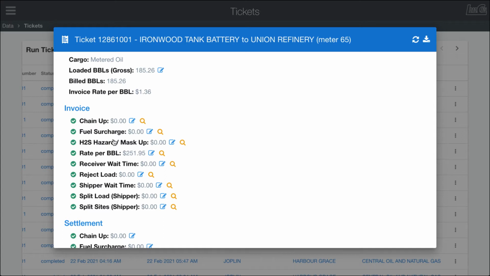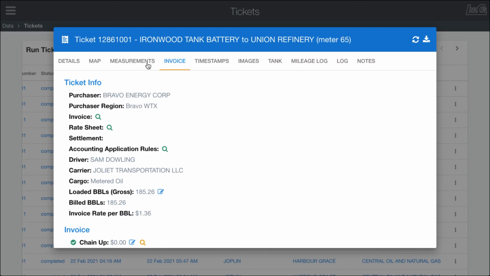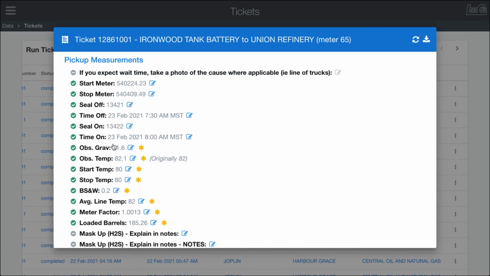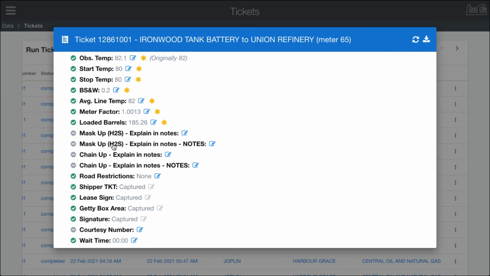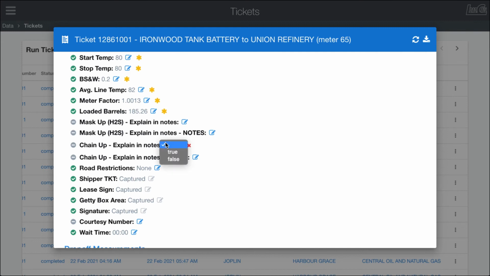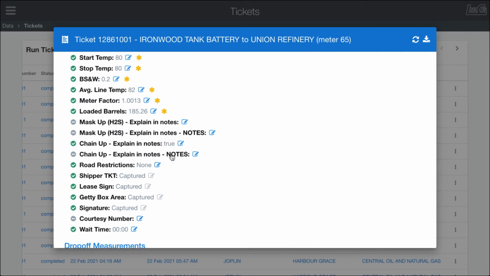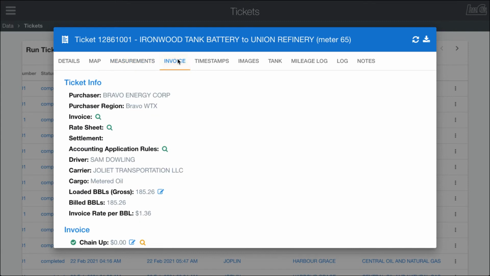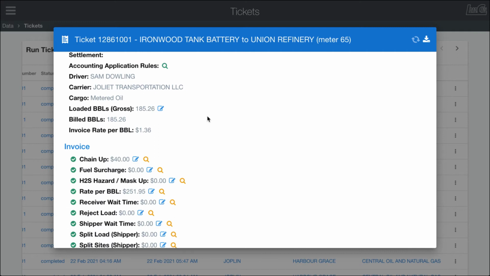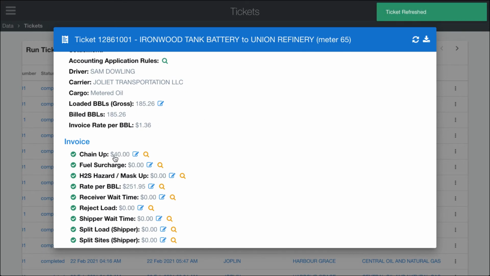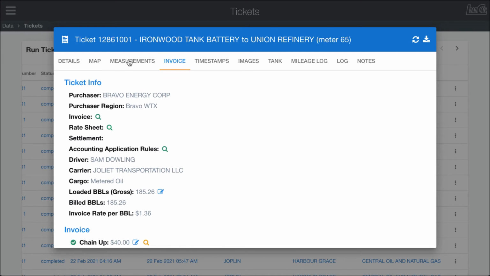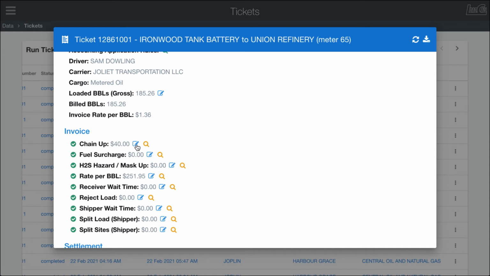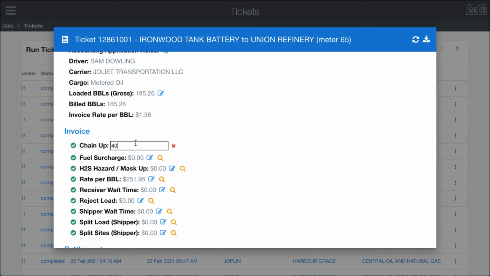So in this case, if there actually was a chain up event, we should go over into measurements and say, hey, there actually was a chain up event. So I'm going to say, yes, there was a chain up event, click enter. And then if I come back over here into invoice, there's a little refresh icon up here at the top. I'm going to click on that, and now our chain up fee is getting put out to $40. So usually you want to go back and fix the underlying reason there, but we also do have the ability to go in and edit it and just manually change it.